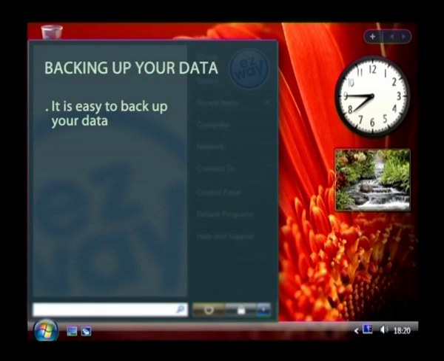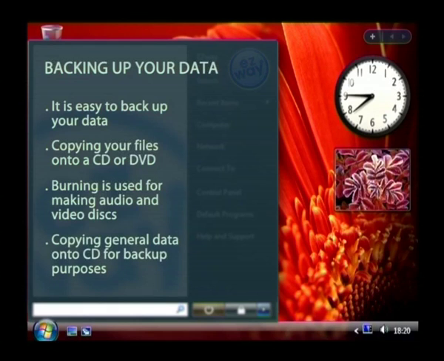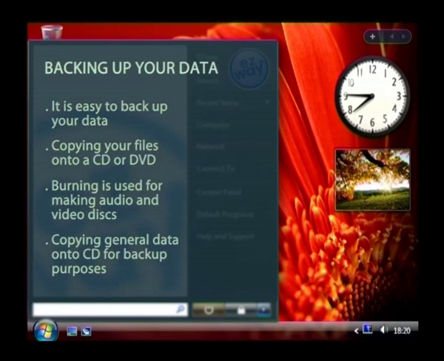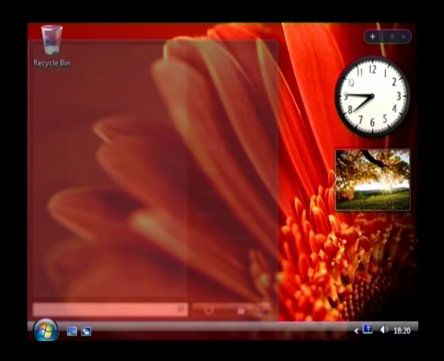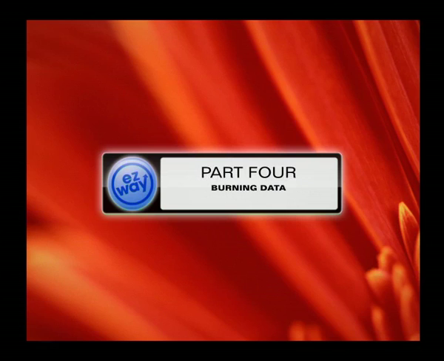It is easy to back up your data. The first method we will show you is copying your files onto a CD or DVD, whatever the type of file, from documents to music or program files. As we already discussed in Part 3, burning is used for making audio and video discs, but it is also a useful function for copying general data onto CD for backup purposes. Burning data onto CD.